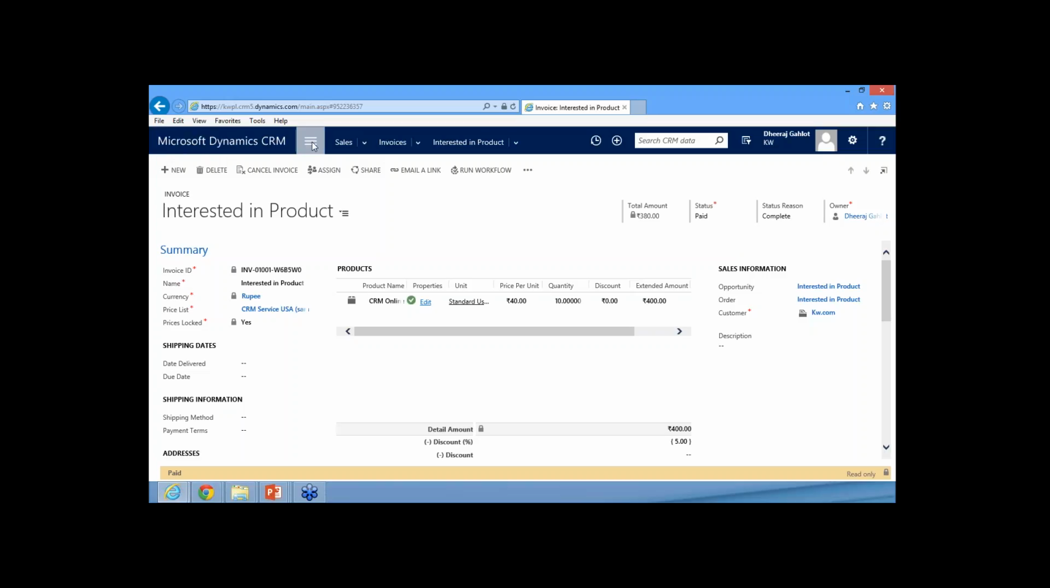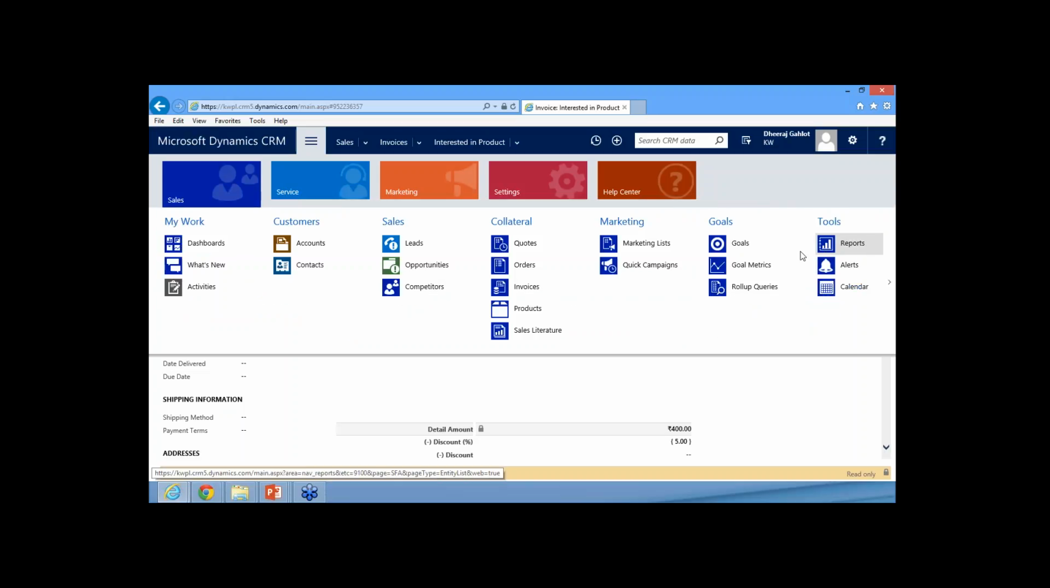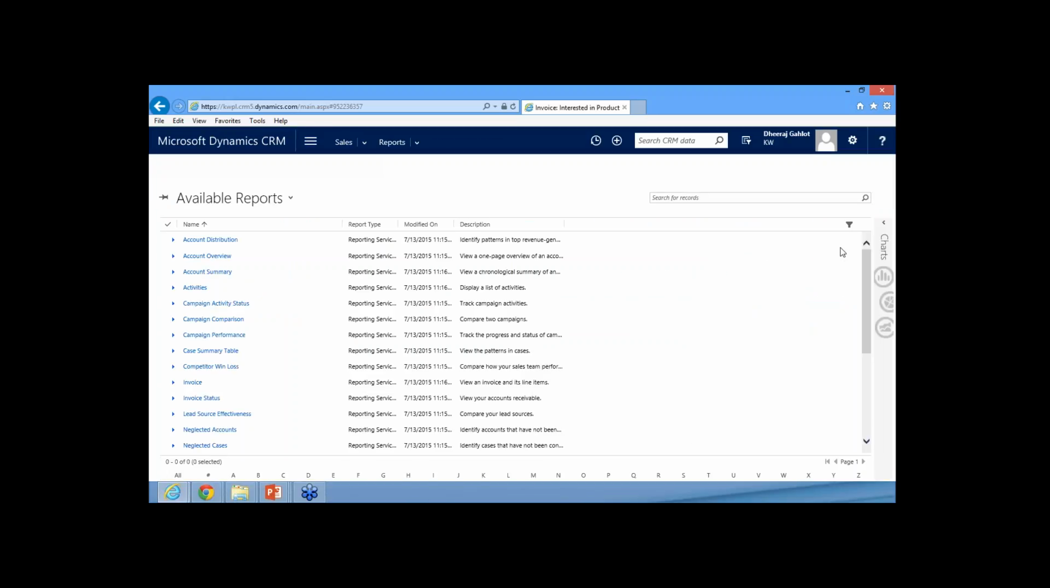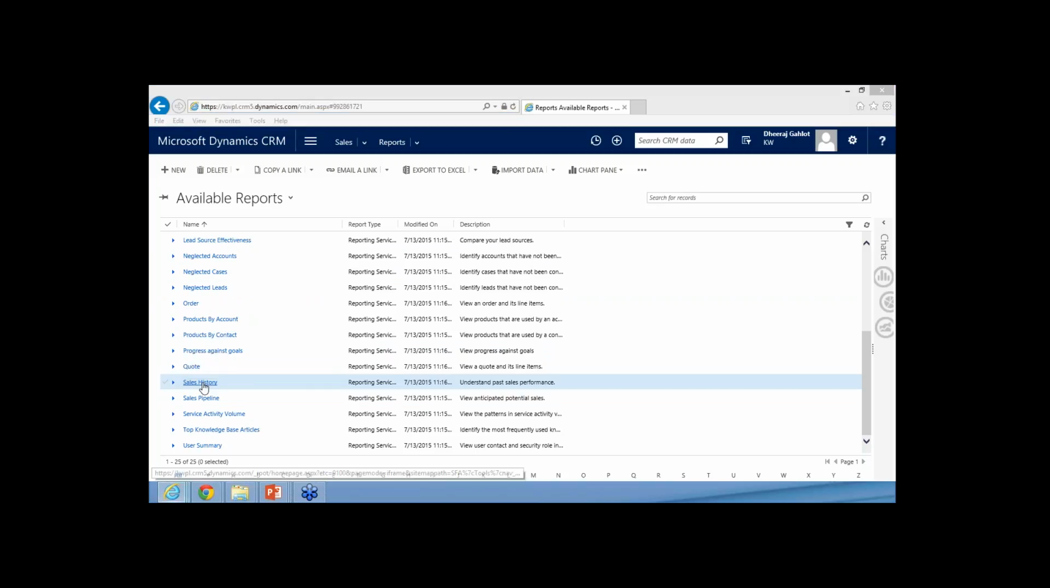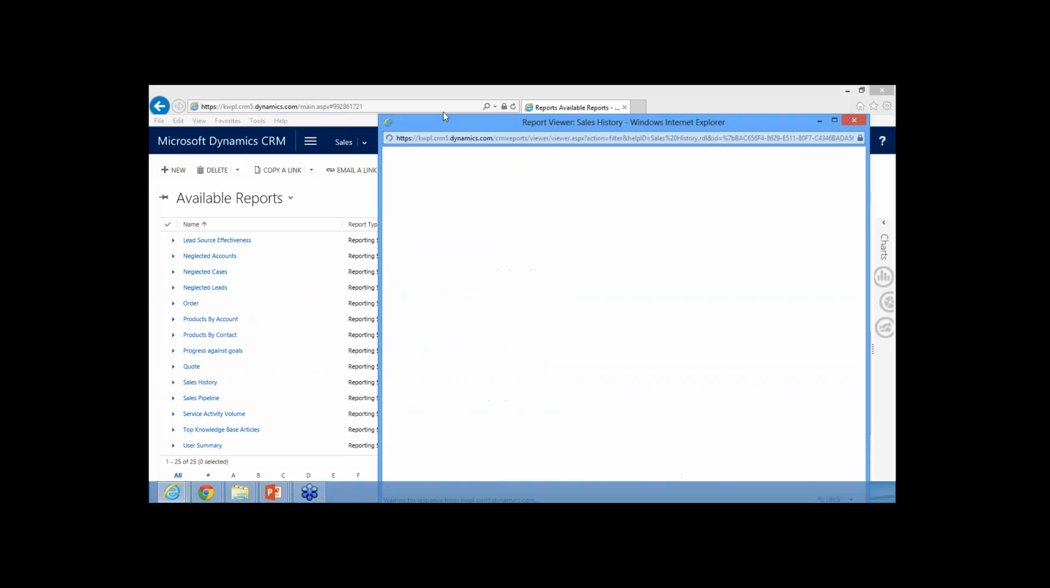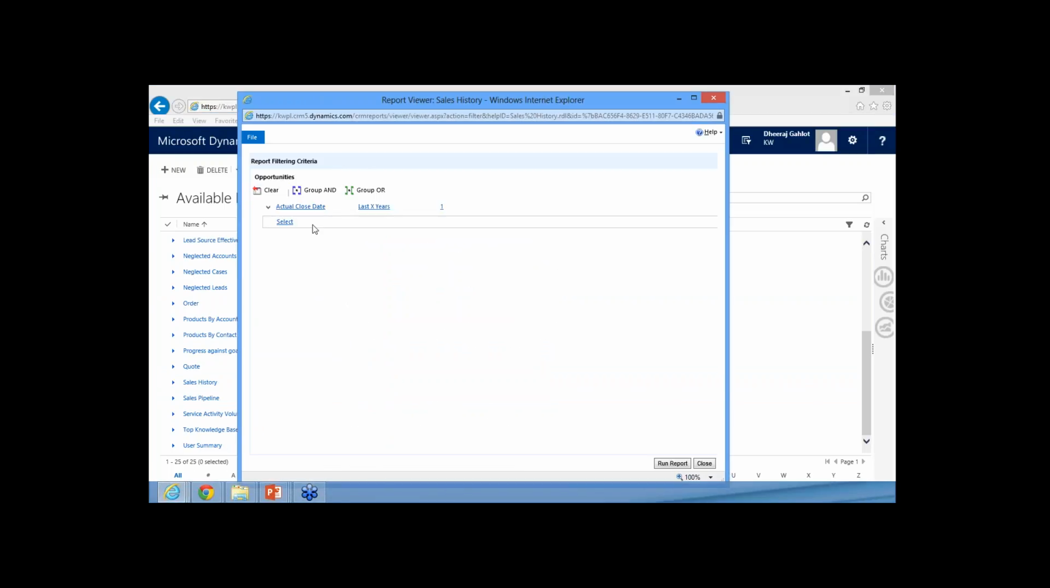By default, Dynamics CRM provides you two reports for sales. Under the tools, if I click on reports here, it will take me to a section where you'll be able to see a lot of reports. I have two reports which are related to sales. I have sales history. If I simply click on that, it will open up a screen where, if I want to specify some filter criteria, I can slice and dice the data from here, and then I can click on run report to fetch the report.